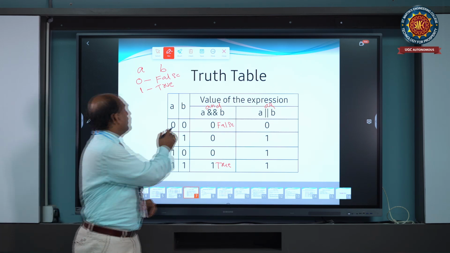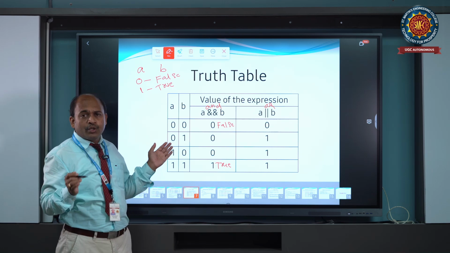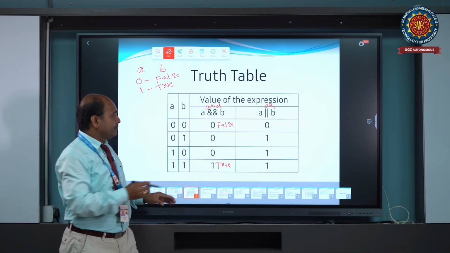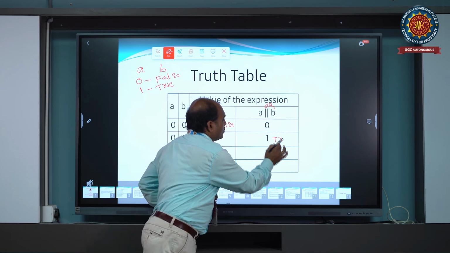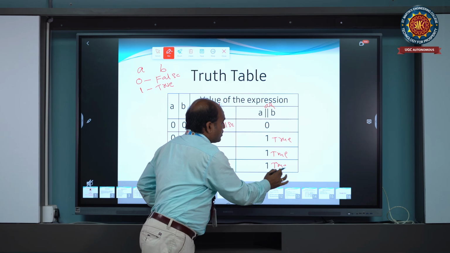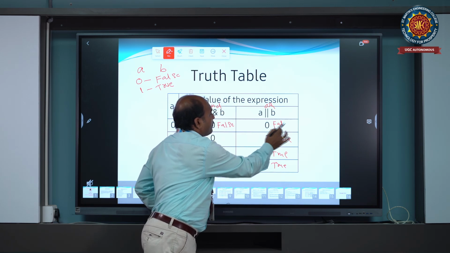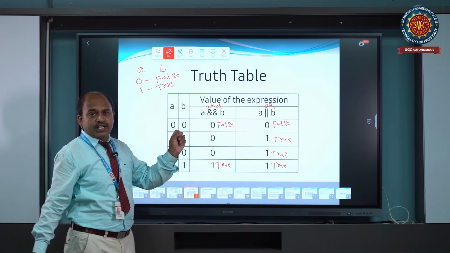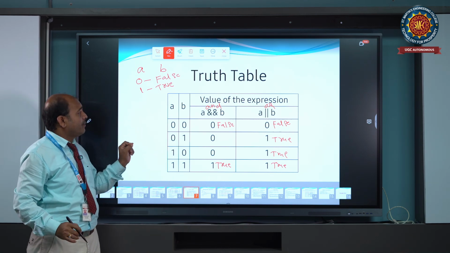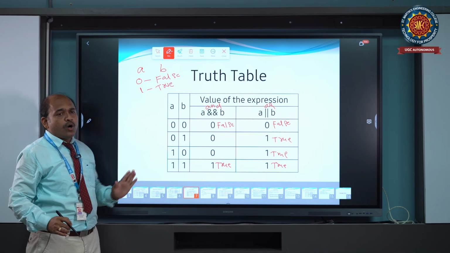So here, when the two conditions are 0 0, you will get 0. When 0 1 is there, you will get 1, that is true, and here also it is true. Only when both conditions are false, we will get the false statement, that is 0. So this is how we write the truth table for AND and OR.